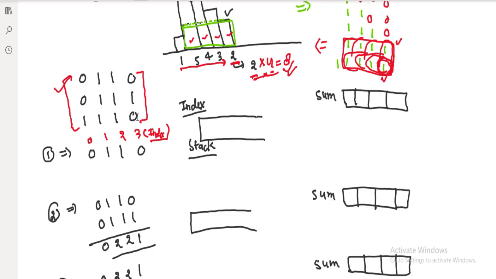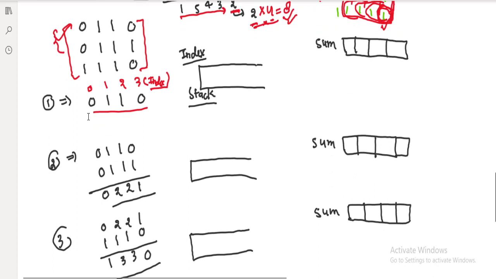In this approach, what we will be doing is, we'll start with the first row. What is the value? 0 1 1 0. Now we'll take the first two rows. How can we compute these? This is the first row, 0 1 1 0. This is the second row. We'll add all these values. This is 1, this is 2, this is 2, this is 1.